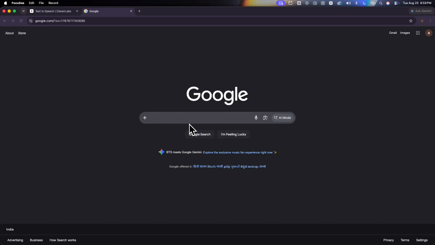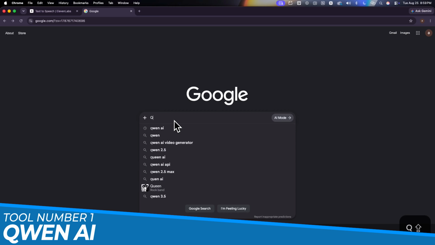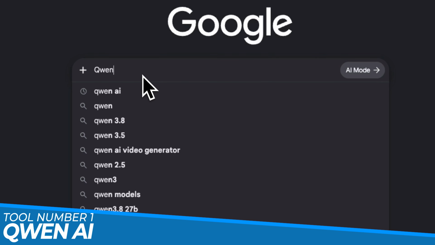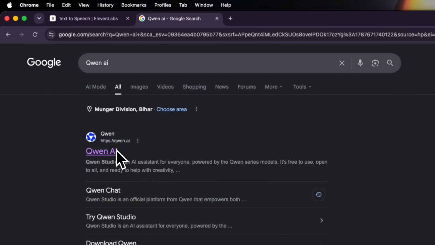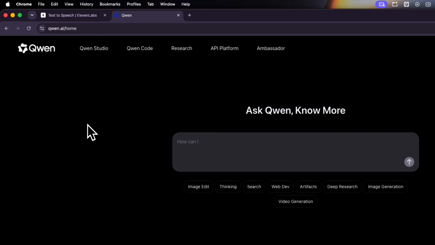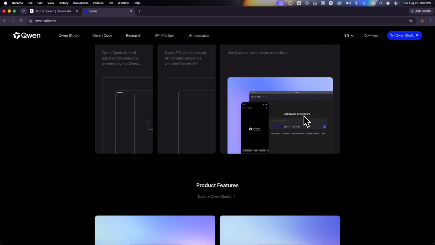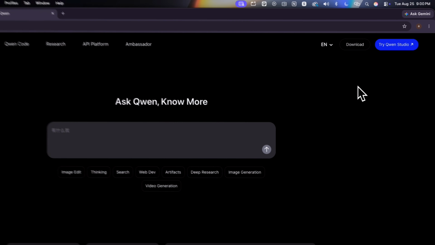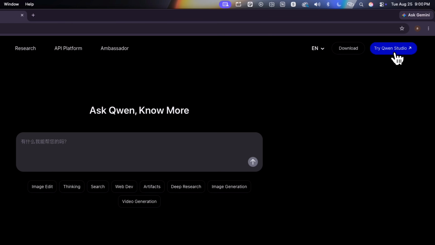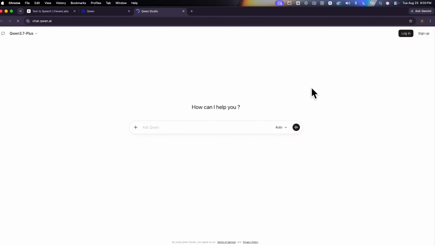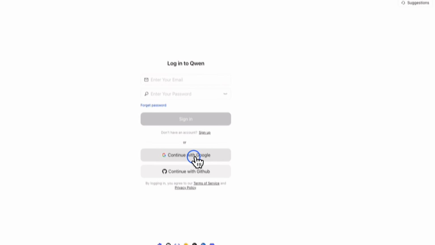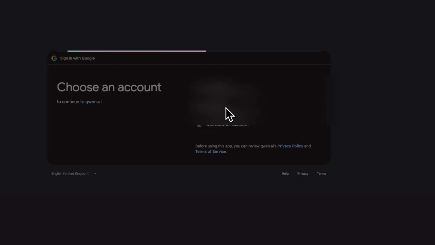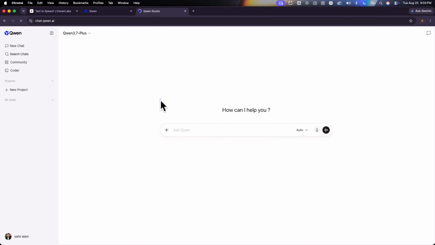Alright, so the first tool we are looking at is called Qwen AI. I'm just going to open up my Chrome browser right here and type in Qwen AI. We'll go ahead and click on this very first search result. Now, once you land on the homepage, let me just move my cursor over here. You want to click right here on Try Qwen Studio. If it's your first time using this, just go up to the top right corner and click Log In. I'll just quickly sign in using my Gmail account and give that a second to load.